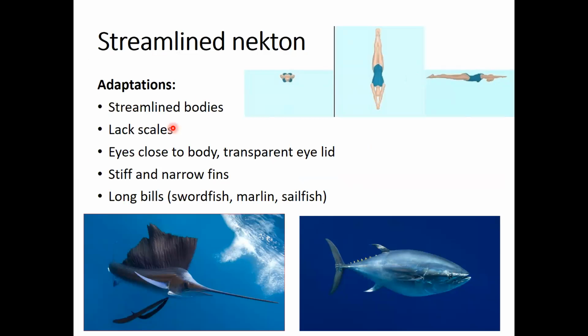So we talked about the streamlined bodies. Many of these fishes have very few scales. Those scales are something that can create drag and slow them down. Without the scales, they're able to swim faster. Their eyes are flush with the body, which means they sit very close to the body. And they even have a transparent eyelid that's thought to help reduce drag. Their fins are very stiff and narrow. And some fishes, like swordfish, marlin, and the sailfish, which is pictured here, even have these long bills that help them cut through the water.